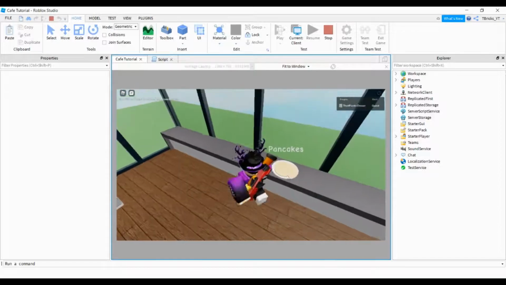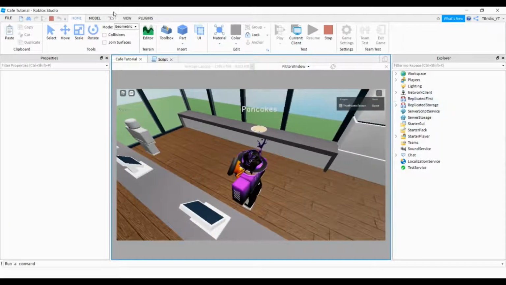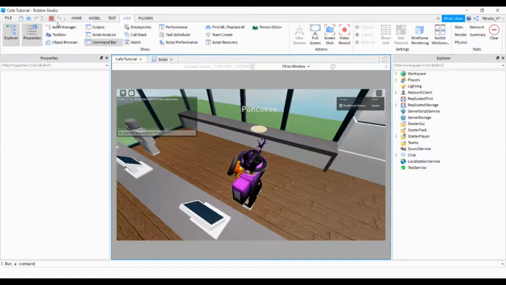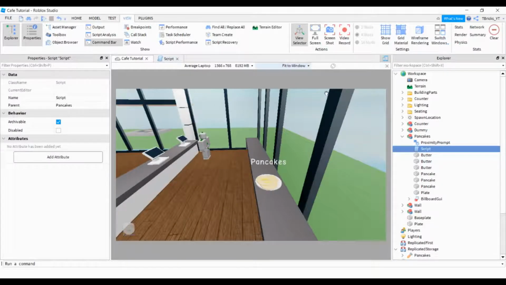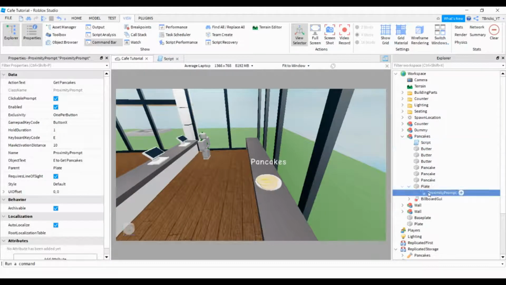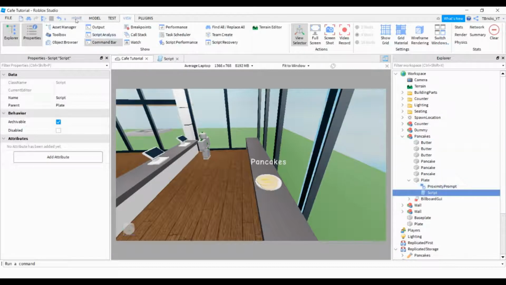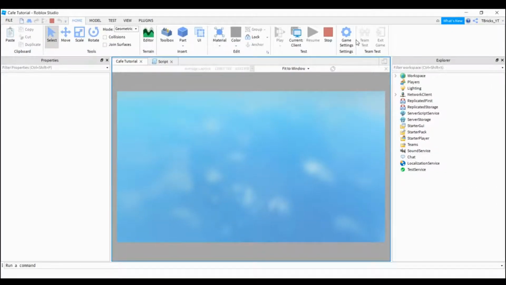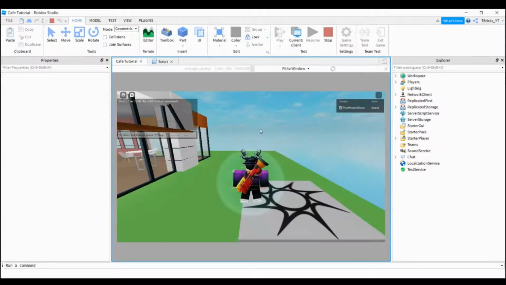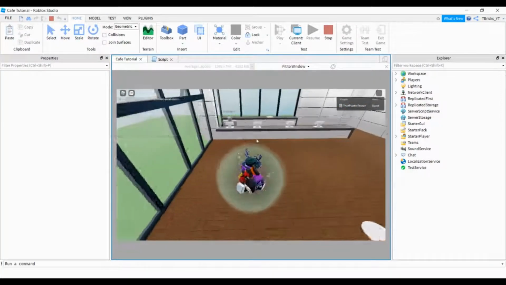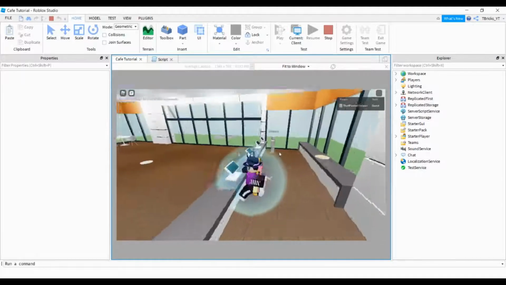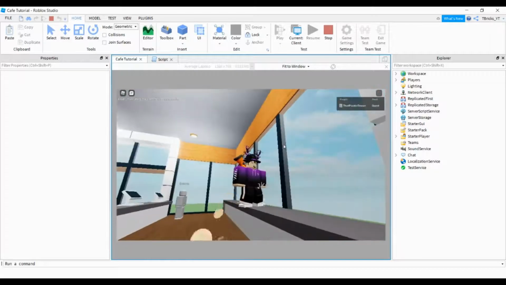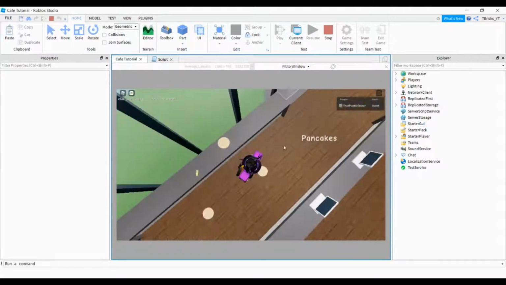So, actually, the proximity prompt is supposed to show up. Okay, so I think we're supposed to put the proximity prompt in the plate, the script as well. So let's play. So he orders pancakes. You come over here, and the proximity prompt does not show. Now it does.